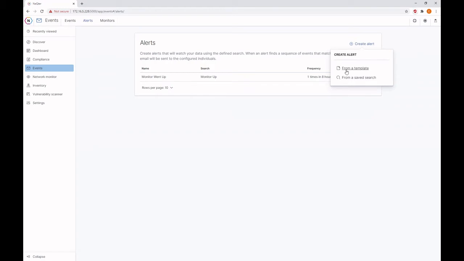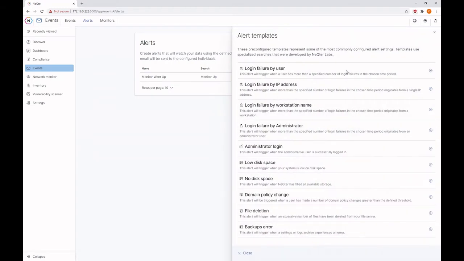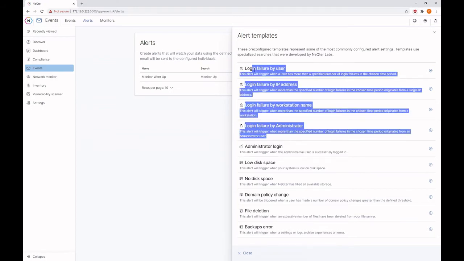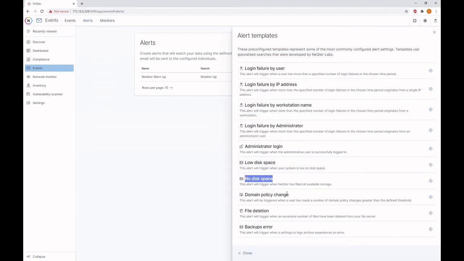So from templates, we'll start off. So these are all of our templated alerts. We have administration login. So if at any point someone is able to successfully log into our NeQter box, we can actually have it detect that. If there's any login failures, not just on our box, but also on other systems, we can detect that as well. We also have low disk space, no disk space, domain policy change, etc. All of these are base templates that you can use in order to start creating your own.